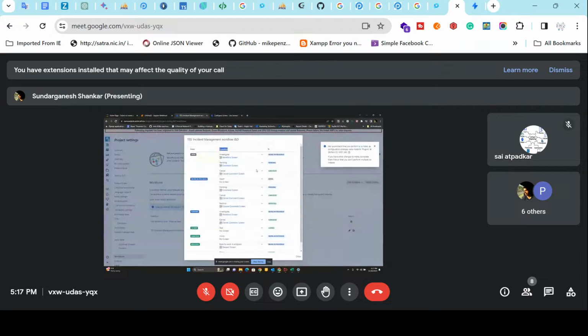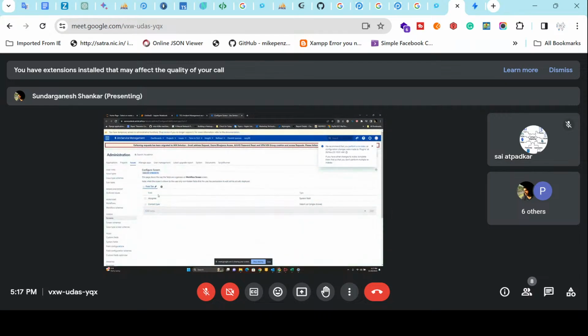And then you basically go here and check that, okay, for investigate, there is a workflow screen. But workflow screen alone will not help. I need to know what all is there in the workflow screen. In workflow screen, there is only assignee and a contact type. So when you click on that workflow screen, you come to this screen.